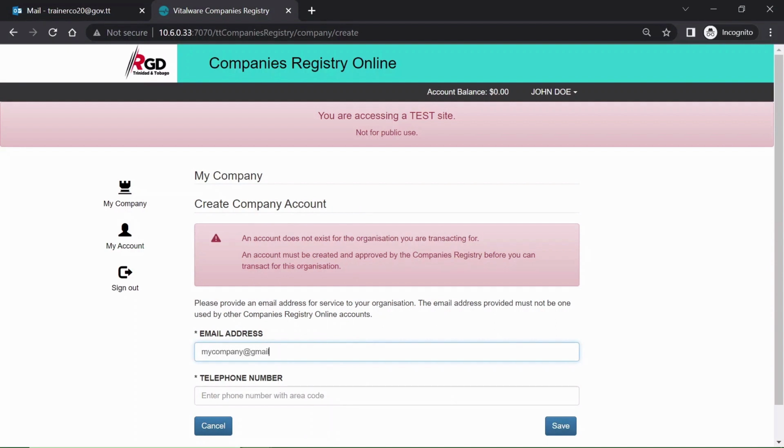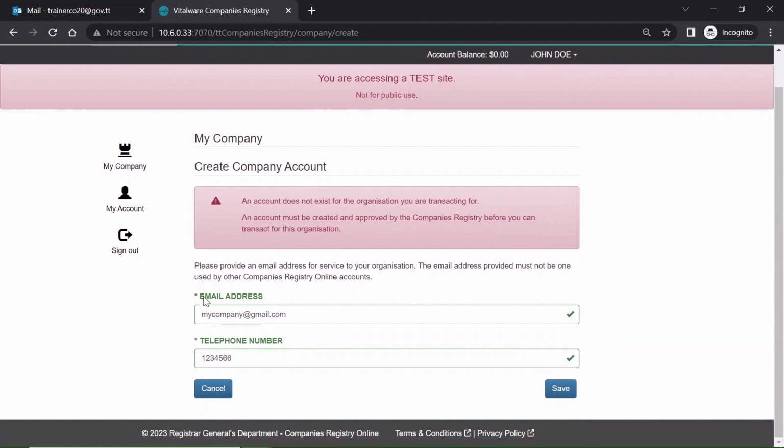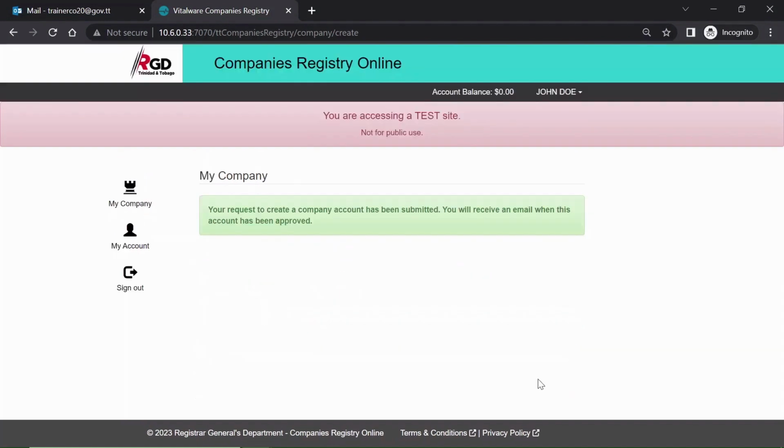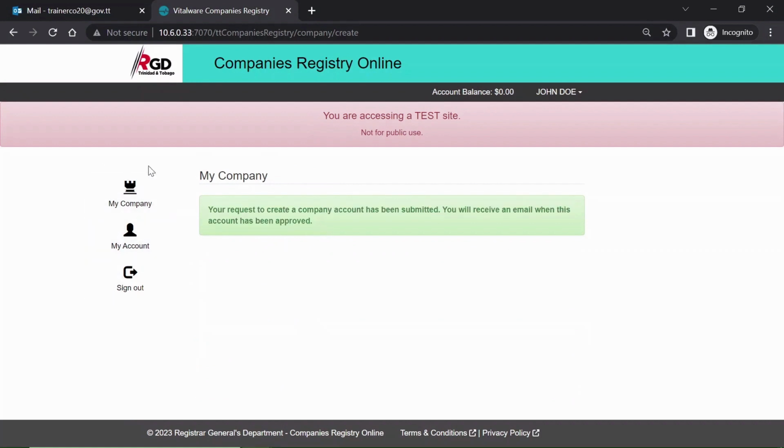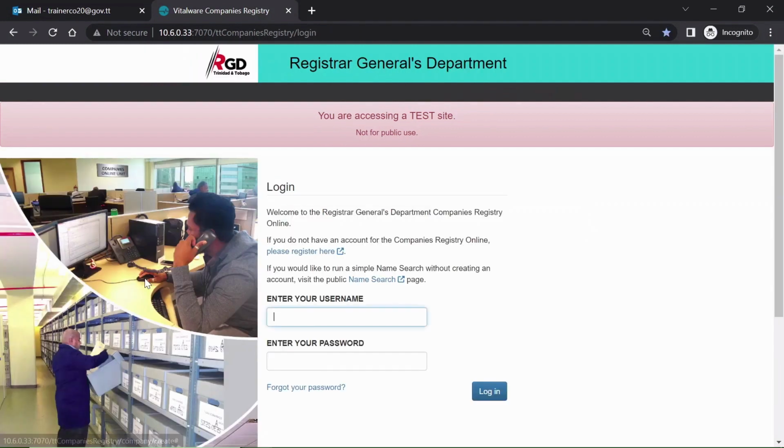This email address must be a unique email that has not been used as yet for any CROS accounts. Then a telephone number for the company again. Click Save, and the request has been sent to the registry. Once approved, you will then have a company PIN for your company and you'll be able to log in.